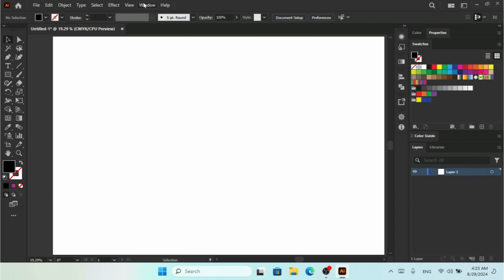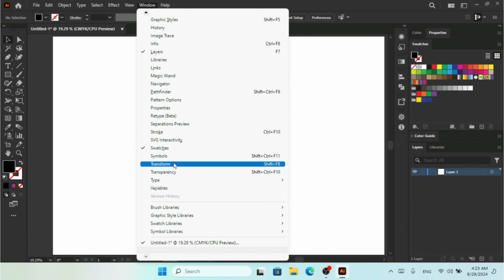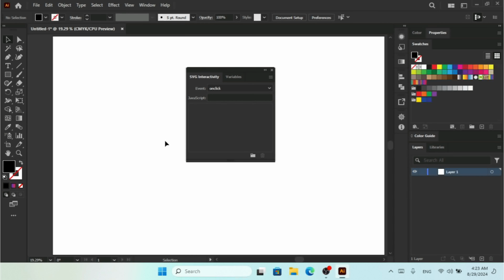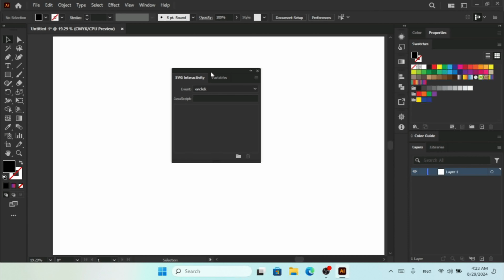In this tutorial with Illustrator and the Window menu, we're going to learn the options, which are SVG Interactivity, Swatches, Symbols, and we're going to learn up to Transform. So let's start from the first option, SVG Interactivity. This panel is available with two different tabs. The first is SVG Interactivity and the second is Variables.